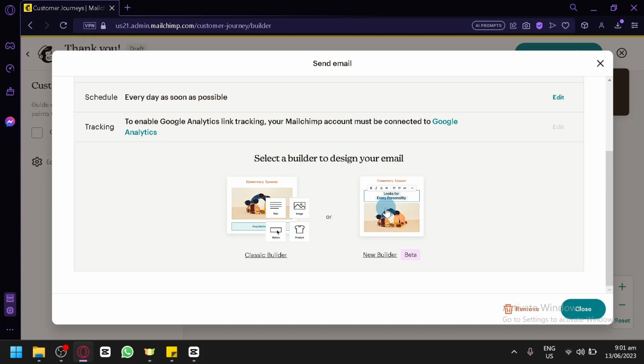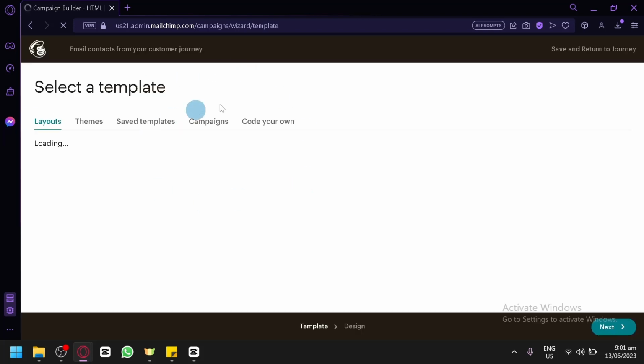There will be some bugs over here and over there. So if you want to ensure that you won't face any issue, if you want a 100% direct and safe, no-issue experience, go with the classic builder. So we're going to click on the classic builder over here, and we will be redirected to the editing page.